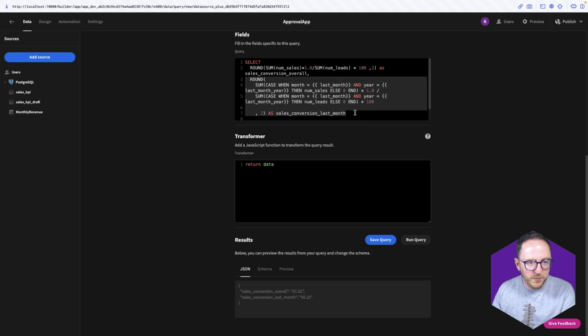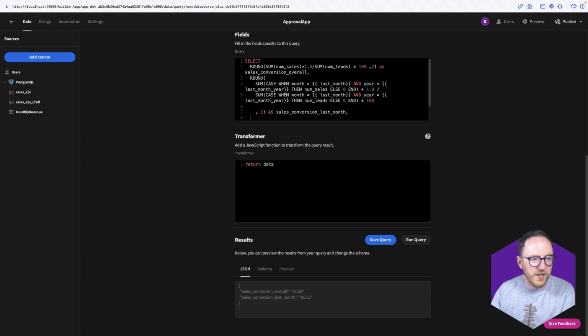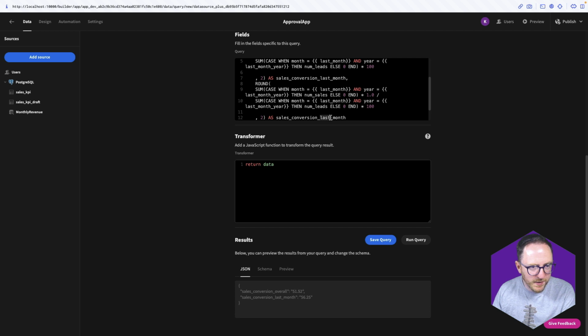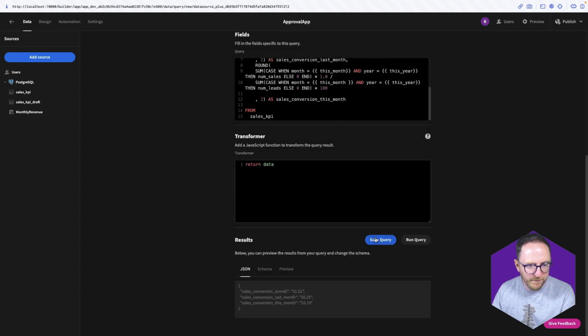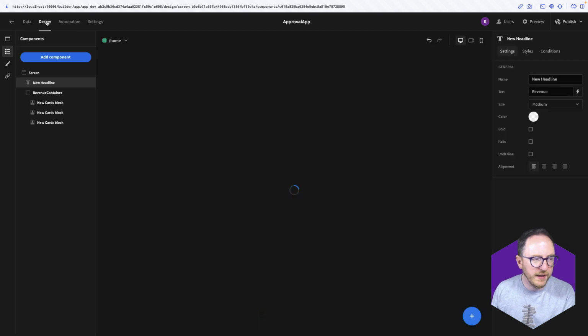The last thing we want is the sales conversion for this month. So let's change this to this month. And we're just going to change, instead of last month, it's going to be this month. And instead of last month year here, it's going to be this year. So I run that query. I get my 3 values, my sales conversion overall, my sales conversion last month, and my sales conversion this month. So let's save that. And now let's add it to our page.